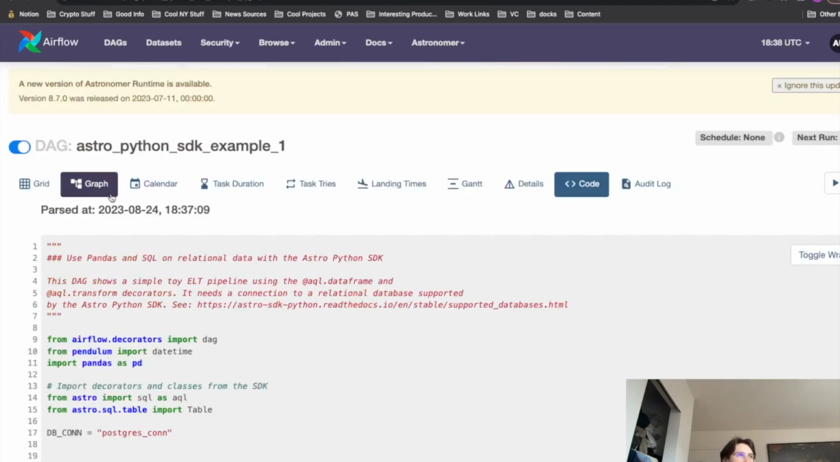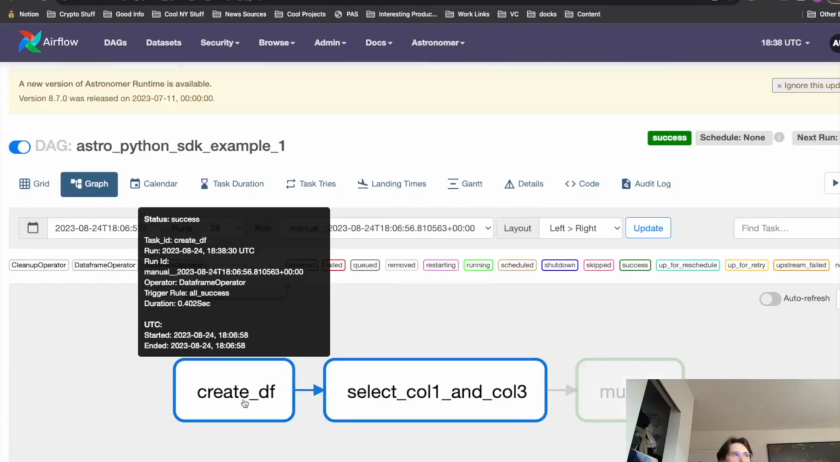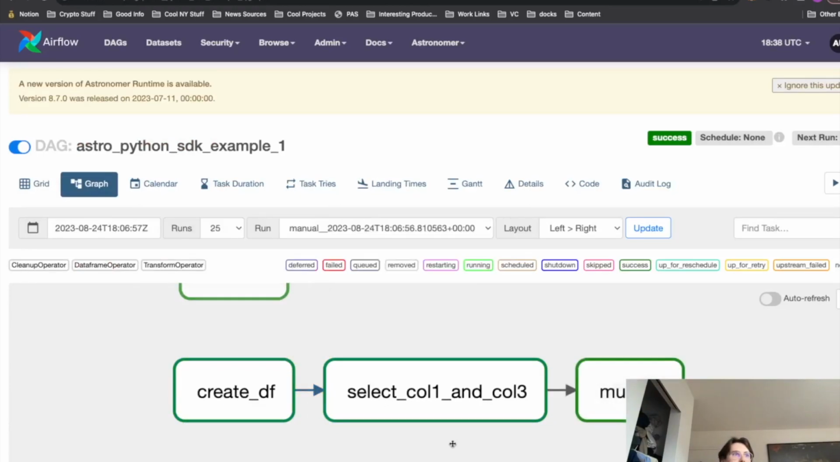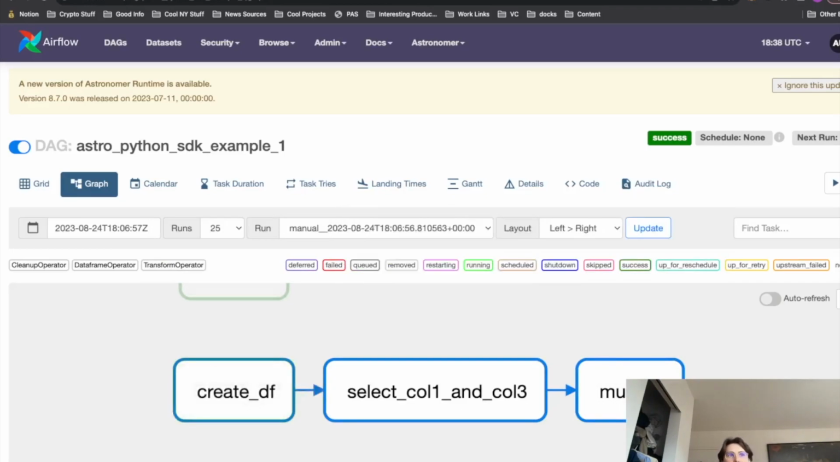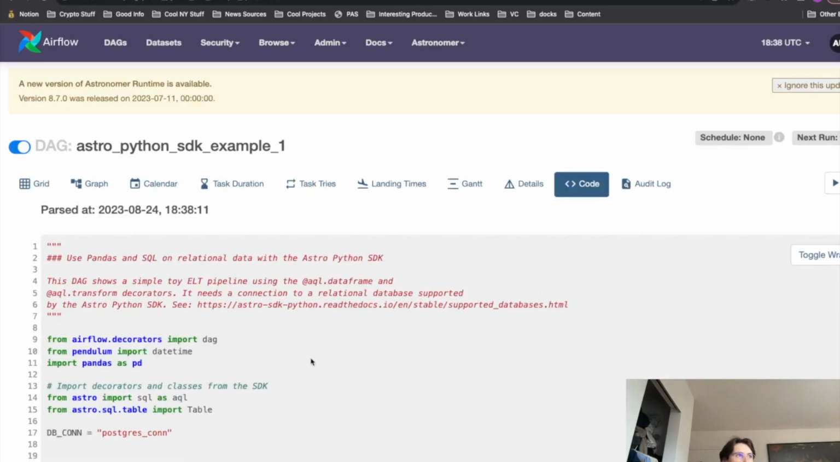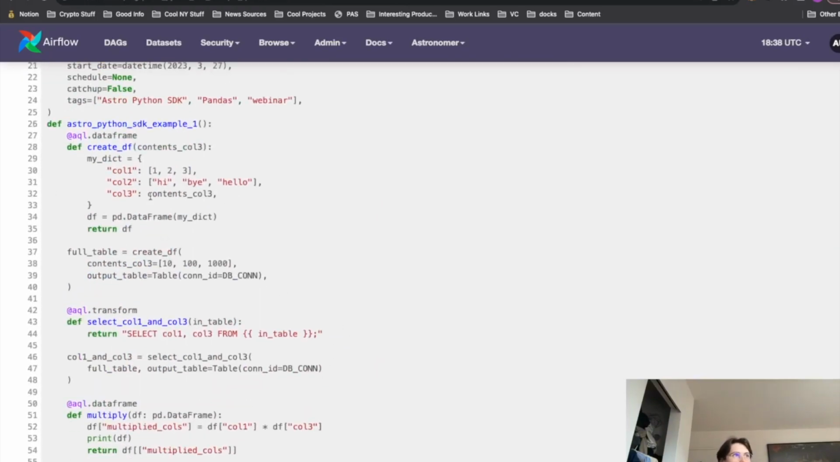Let me show you the graph of this real quick so you can see what's happening. We have creating that pandas data frame, then we're going to read that pandas data frame into a downstream task, select certain columns, and then pass that downstream again. So with the Astro SDK, you can just return that as output, just like you would with any TaskFlow task. The main benefit here is being able to use it for pandas data frames instead of just more simple data forms. So here you see I'm defining createDF.